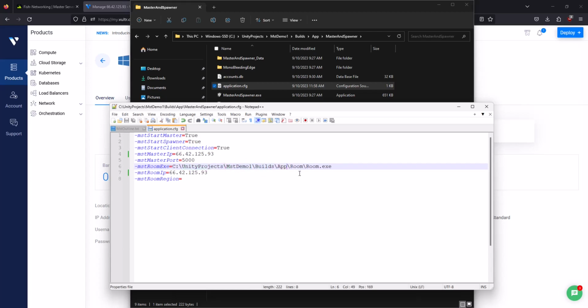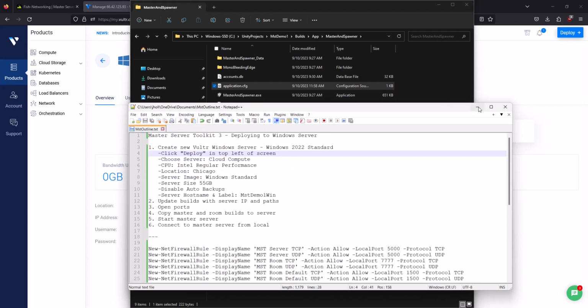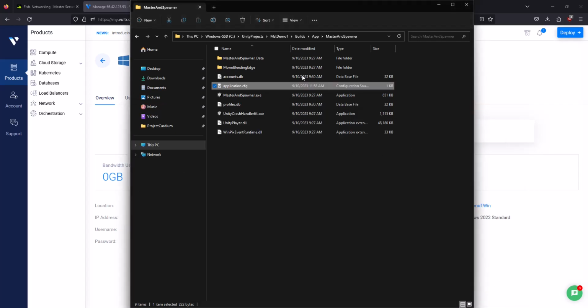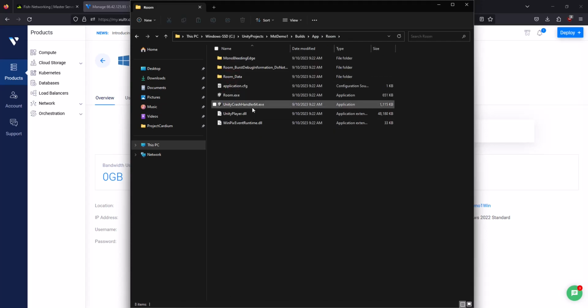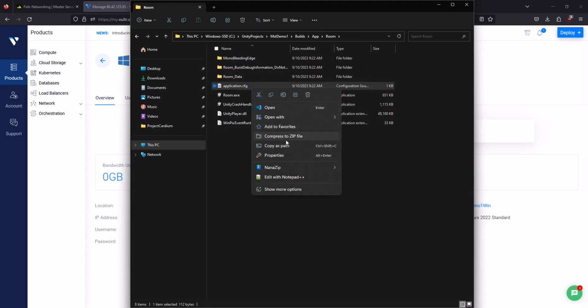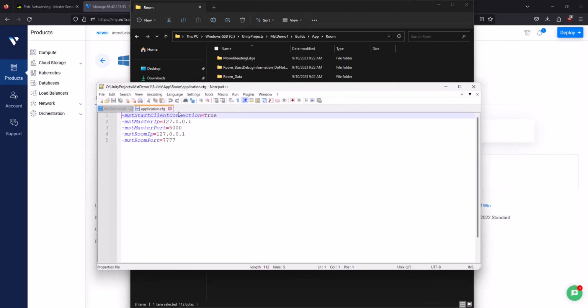So I think what we need to do now that we have this configured for the master and spawner, we need to also configure the room configuration. And again, in the room configuration, we need to update the IP address for the master and room.